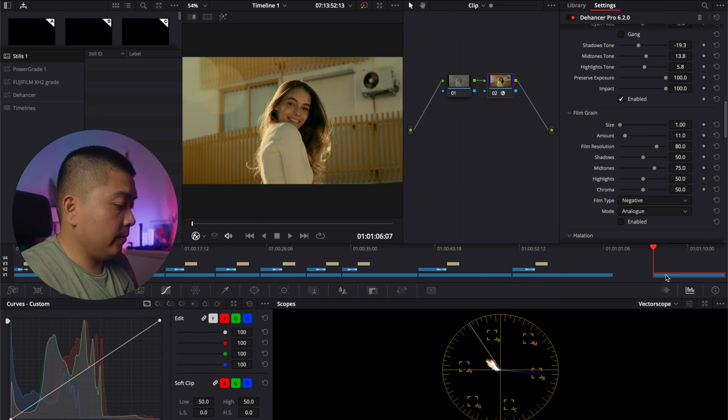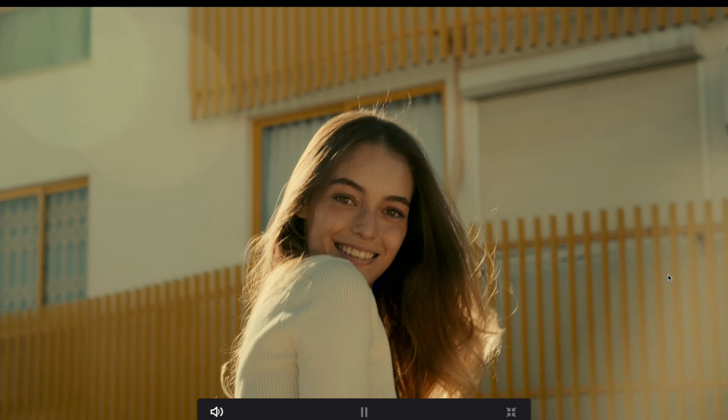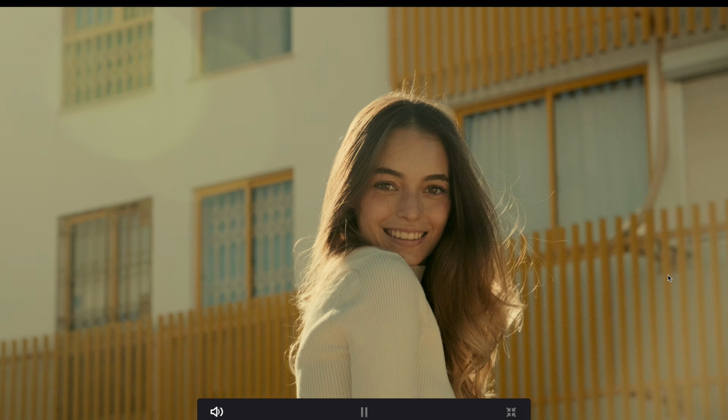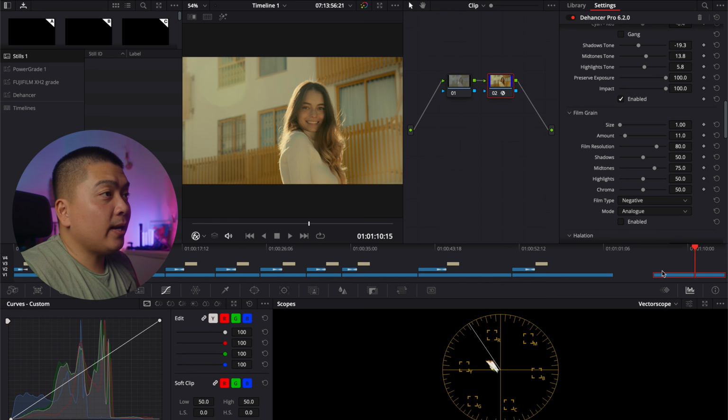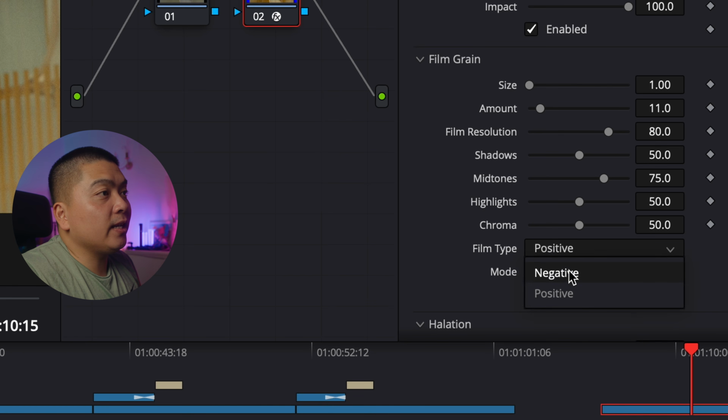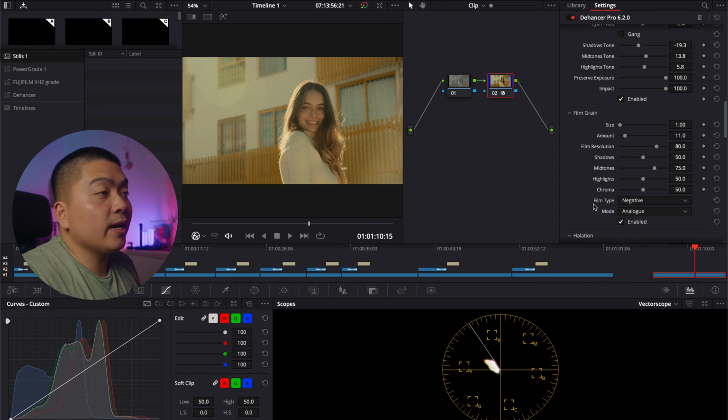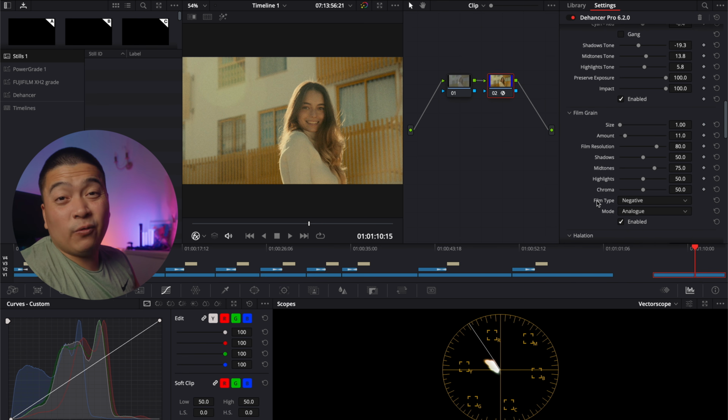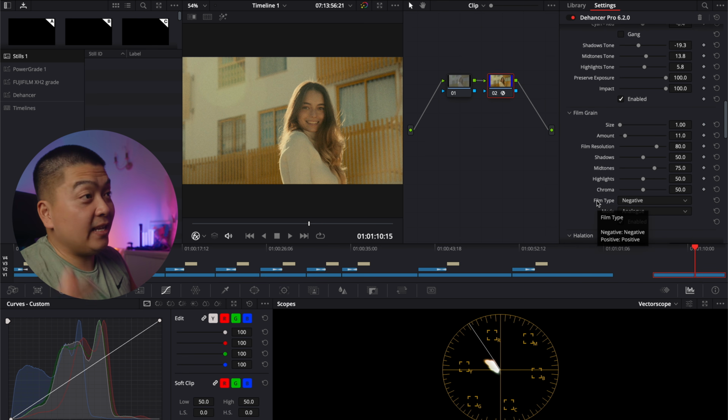Let's see what it looks like without the film grain. Yeah, it looks clean, but I much prefer the film grain. So we're gonna add that in. I don't touch the film type or the mode or anything like that. I just leave it as is. I'm a very simple person. It's just in and out, in and out.